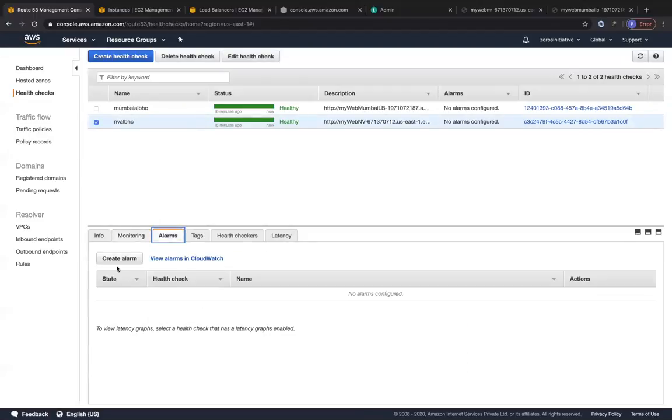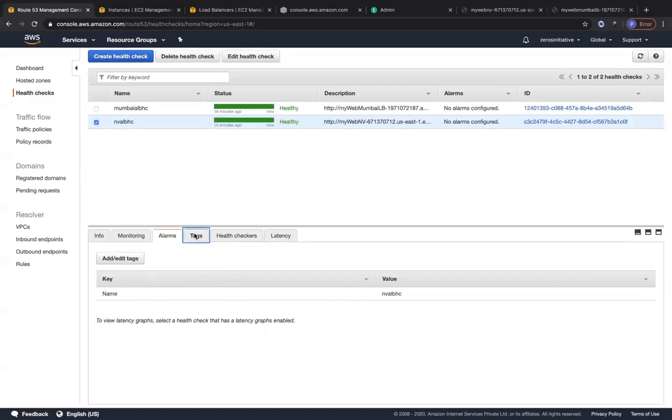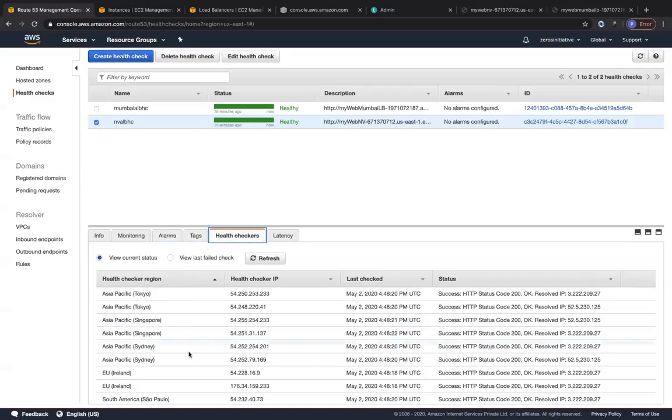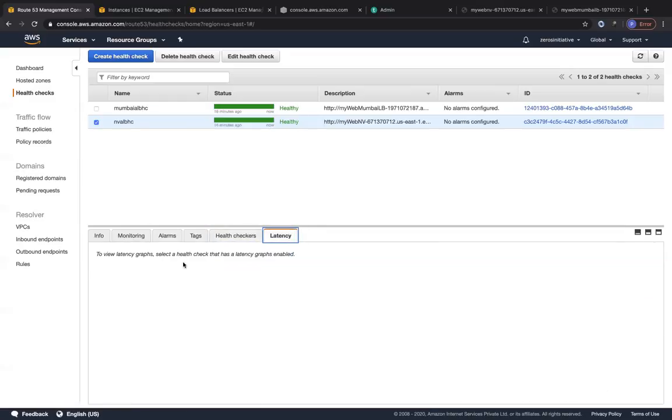And again, you can see the alarms that you can configure over here. It creates the alarm in CloudWatch, wherein you can hook up a SNS topic to that. This is the active passive configuration that we are doing right now. And you can see we have tags over here and we have the health checkers that has happened. And the latency, if you want to view the latency.